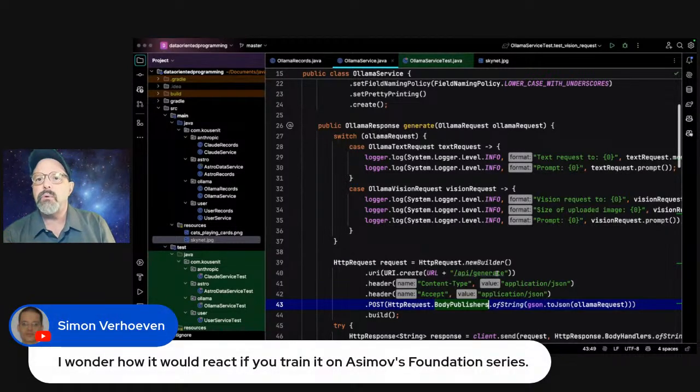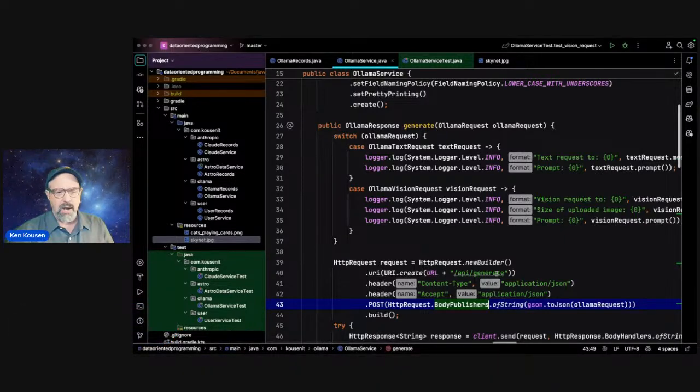There was a comment there. I wonder how it would react if you put it on Asimov's Foundation. Yeah, exactly. You've got to see if these robots follow the 3 laws or what have you. I did watch a YouTube video a year or so ago that pointed out that those 3 laws have serious logical flaws in them and wouldn't work anyway. But, you know, give it another year, we'll find out. I don't know. Anyway, okay, so let me close that.